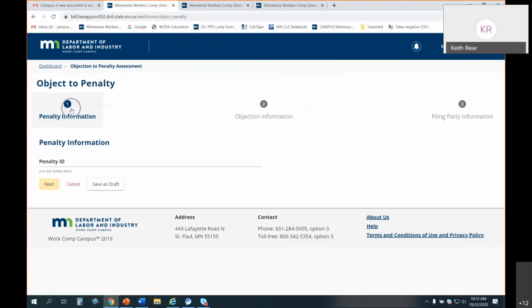Okay. Then what you do is put in the penalty number, I'm sorry. This is where you need to have your penalty number available to enter so we can bring up the actual document specific to that file. Click Next.